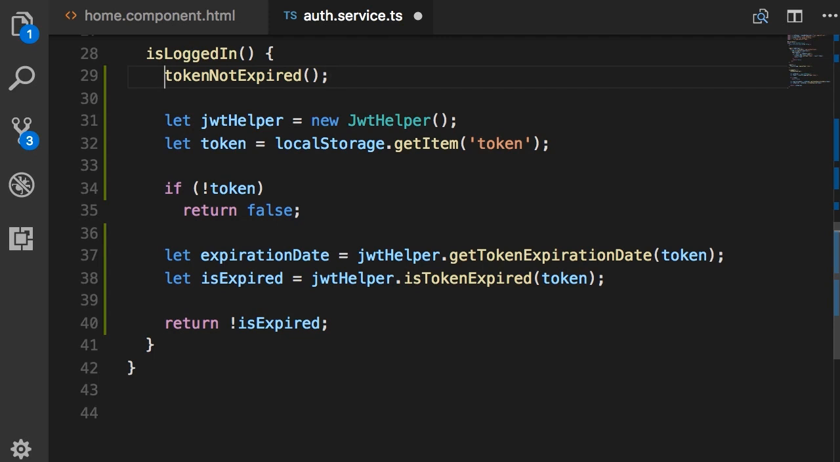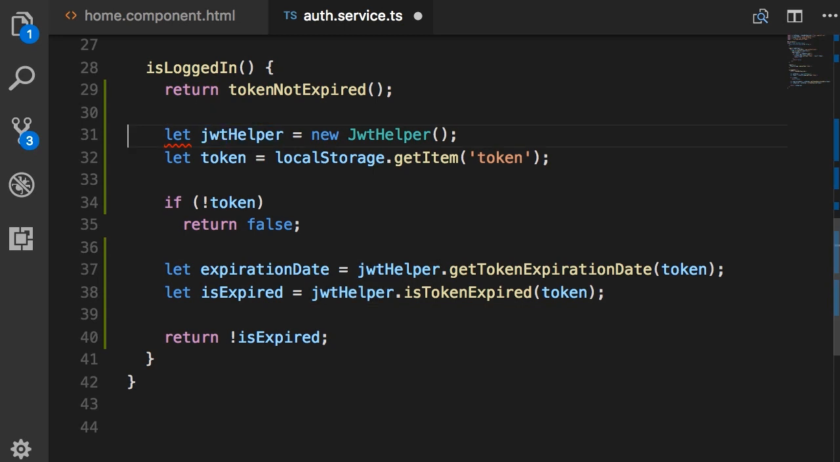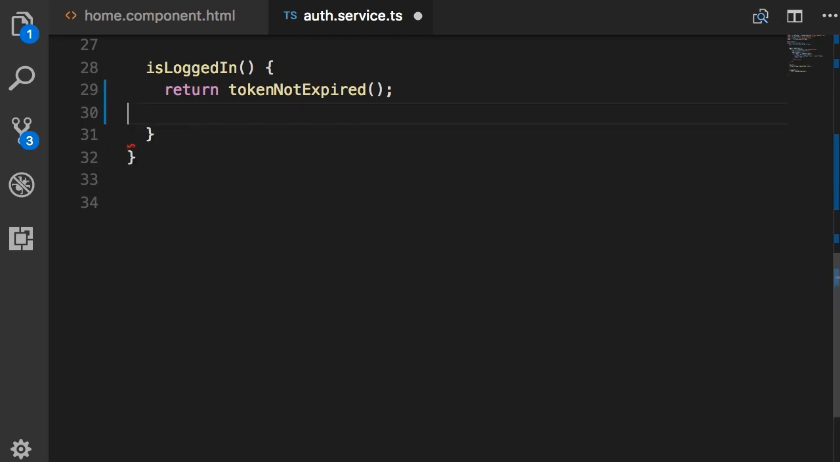So here we can simply return tokenNotExpired. So if the token is not expired, the user is logged in. And then we can delete all this code. I just wanted you to have a better understanding of what happens under the hood, okay? Now let's go back to our home component and finish up this lecture.